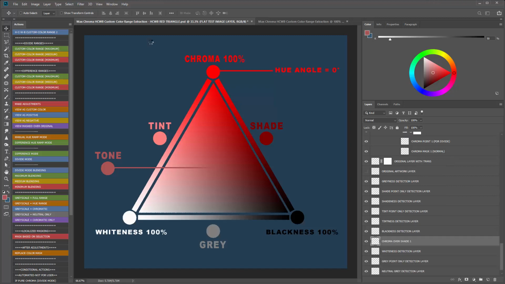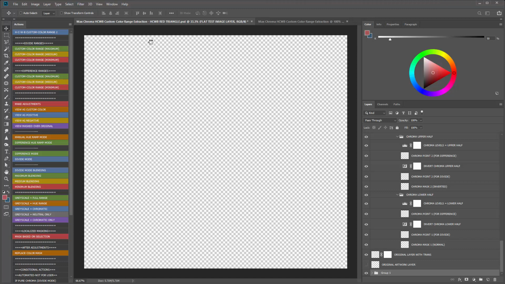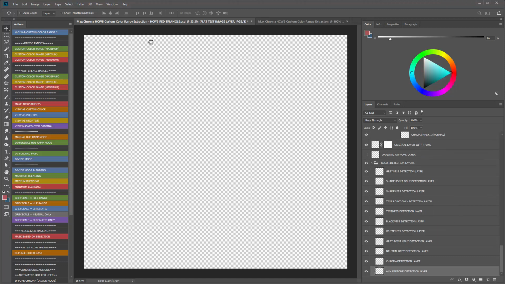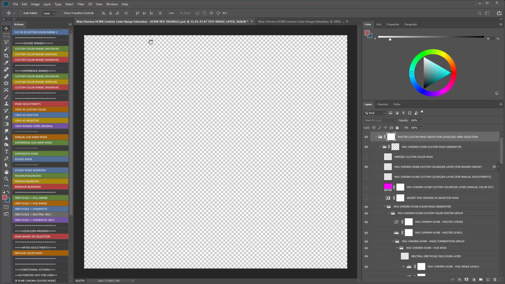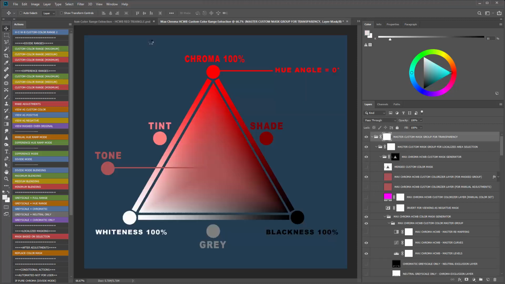And you see it's making the detection layers, so it'll kind of determine things based on the color that you've picked and try to set the best mode for those to extract what you've pulled from your original image. So it essentially works on a flat image, or if you have a document with a lot of layers and groups, it'll just duplicate and then merge things. It won't change your original document.